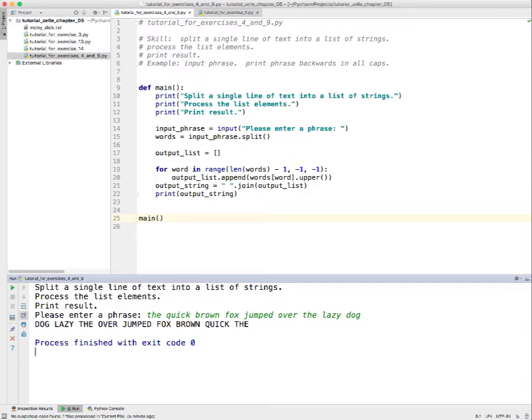If we go back to what the skill was that we're trying to do, we're going to split a single line of text into a list of strings, process a list of elements. In this case, we created a new list of strings in the opposite order and in uppercase, okay, and then we printed the result. Okay, we joined it to create the result, and then we printed it. Pretty nice.